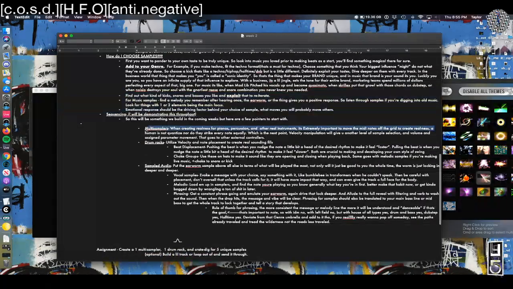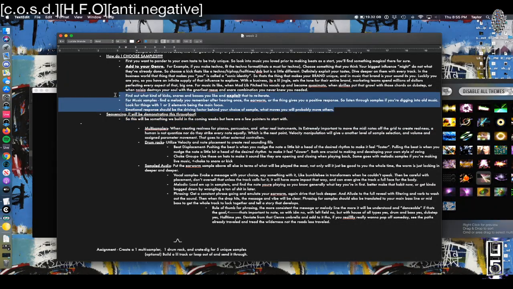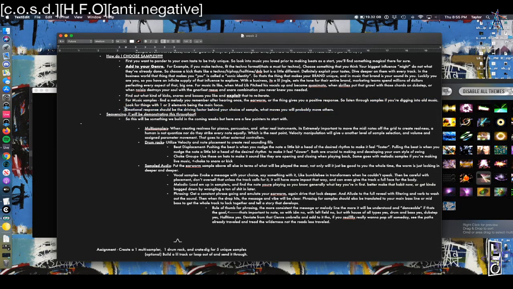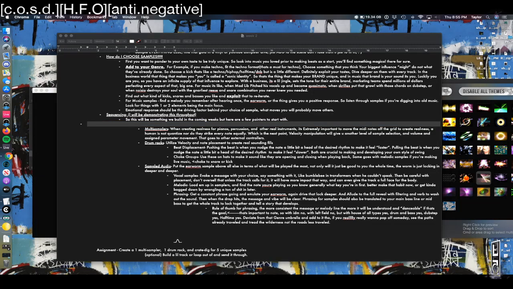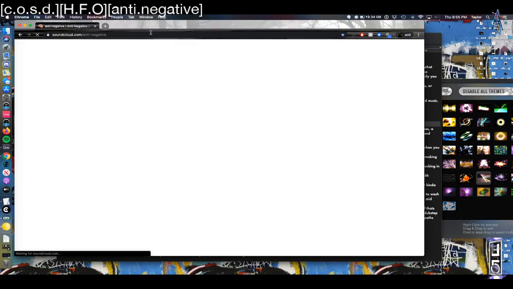So when using sampled audio, it's important to keep in mind this stuff: emotional response, something that you identify with. Because if I'm going to go dig on a sample right now, and I'm going to do this actually, I'm just going to make a little beat out of a sample I did.